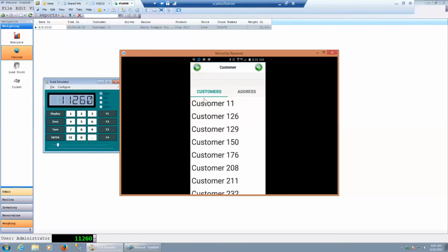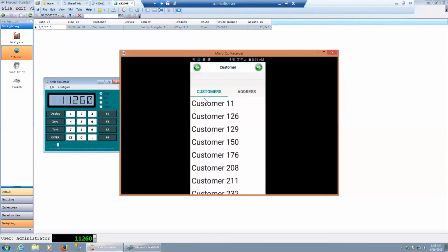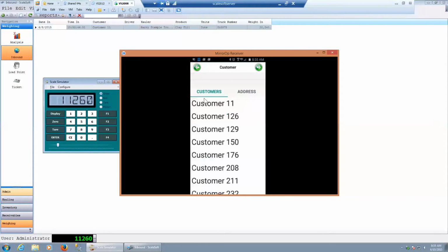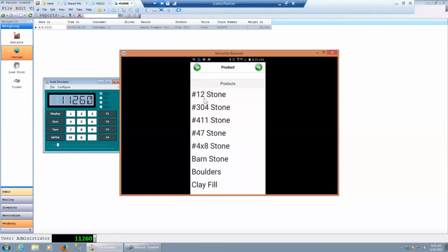We'll pick one of our customers, and again, you can see it scrolls up and scrolls down just like you normally would on any type of other application. I can also enter a new one, again, putting in the address information if I wanted to from the screen here. Again, for time, we'll just go ahead and pick one, enter a PO number if applicable, and then we're going to select our product.